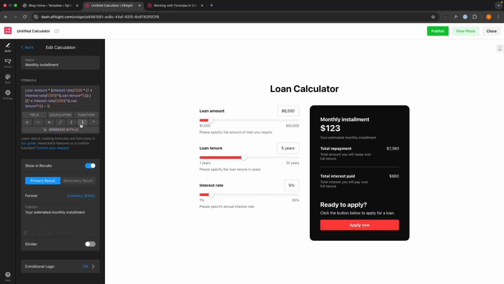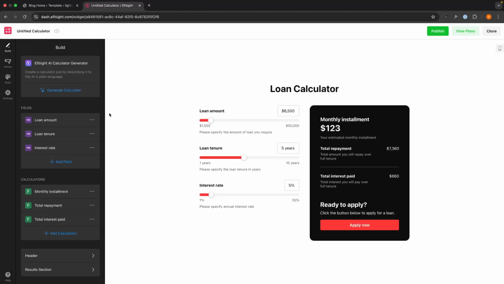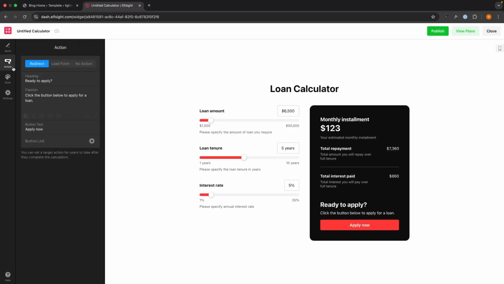Or Elfsight actually makes this really easy. We can generate with AI. We can type in simple words what we would like it to do, and this is really, really effective at turning what you want into a formula that you can use. So that is how we can go ahead and build the calculator out.